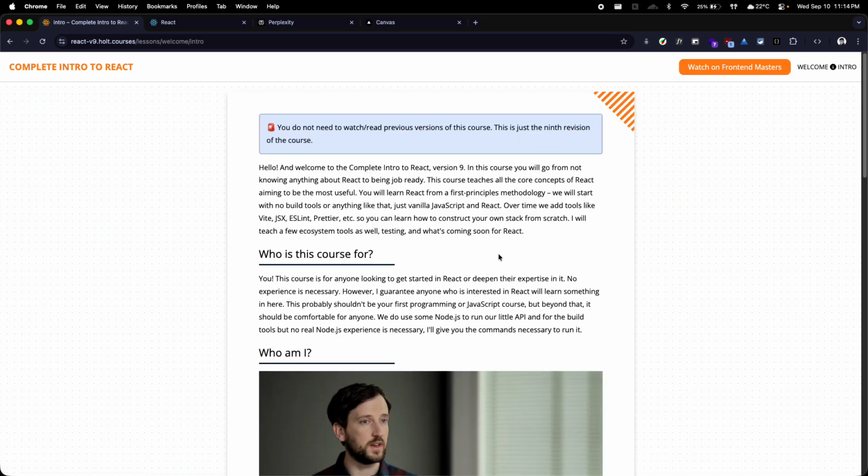In the introduction, we are told that we don't need to watch or read previous versions of this course because this is the ninth revision of the same course. React has evolved so much in these years. We had class components, then we were introduced to functional components, then hooks and whatnot, and now we are in the server landscape as well, just using React. So it'll be an exciting journey.